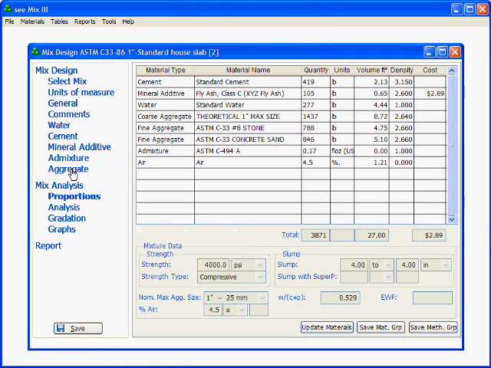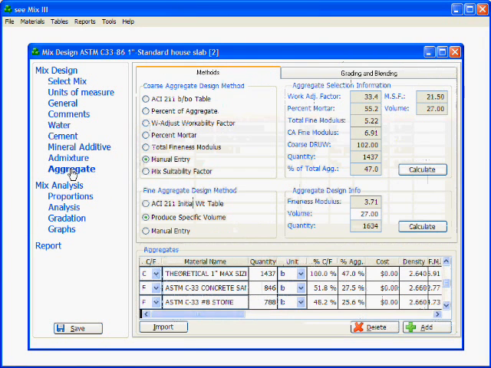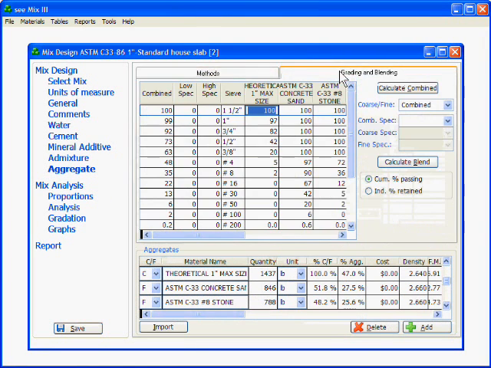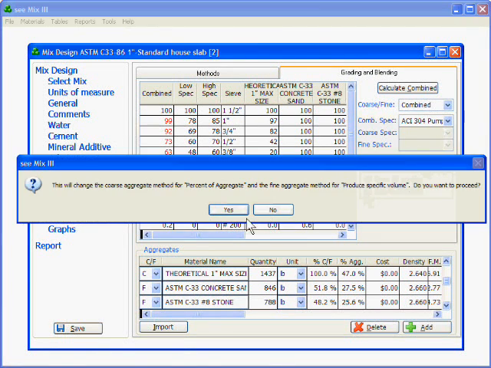Trying to win a big box store project or a major paving job? CMIX 3 can calculate the best blend of up to 5 aggregates to meet a combined aggregate grading spec, using either the coarseness factor chart or the individual percent retain chart.